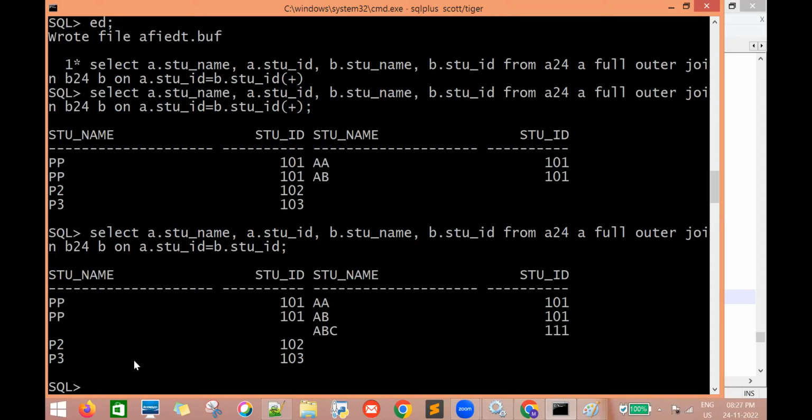Now we understood, right? Equi-join, two rows will come. Full outer join is equi-join plus left outer plus right outer: non-matching rows from the left side and non-matching rows from the right side, all will come. So even if we have duplicates, they will also come.